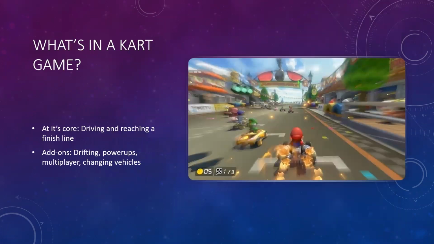So in this workshop in particular, we will be using Unity to create a card game. So what's in a card game? At its core, it's really just driving and reaching a finish line. There's some extra things you can find in card games, such as drifting, power-ups, multiplayer, and changing vehicles. Often we hear in programming something called creating a skeleton. Essentially, the core skeleton of a card game is driving and having a destination. So that's what we will be doing today. And if we have some time, we'll work on some of these add-ons.